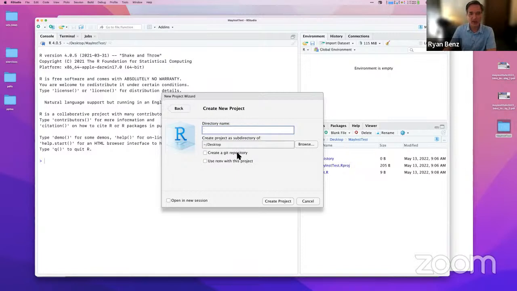Remember I talked about version control a couple slides back. This is about tracking versions of your code. RStudio has the ability to interact with a version control system like Git, like GitHub. If you click this button, this will allow you to do that. That's a little bit beyond the scope of what we're going to talk about here today, but just let you know that's an option. The question here asks about use renv with this project.